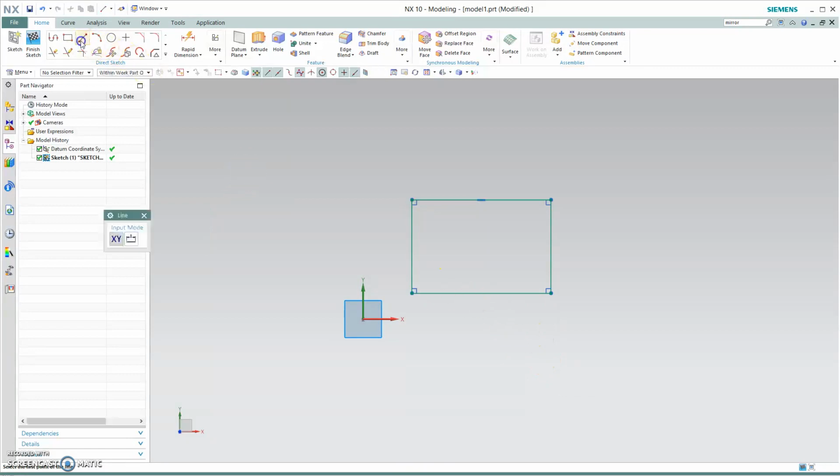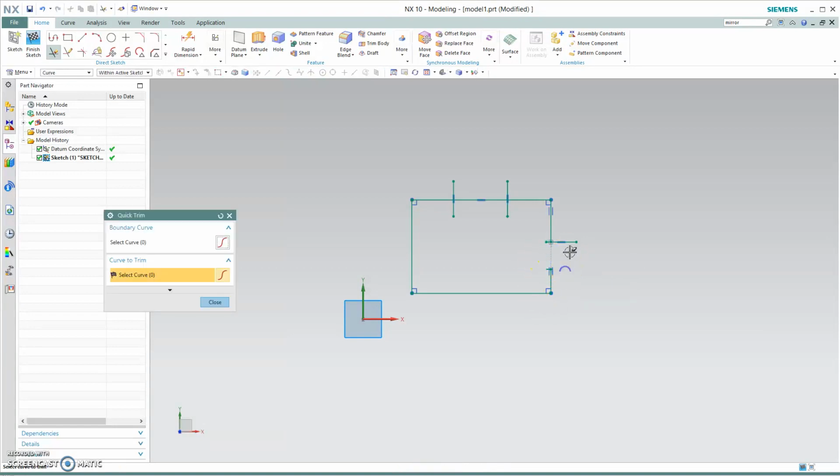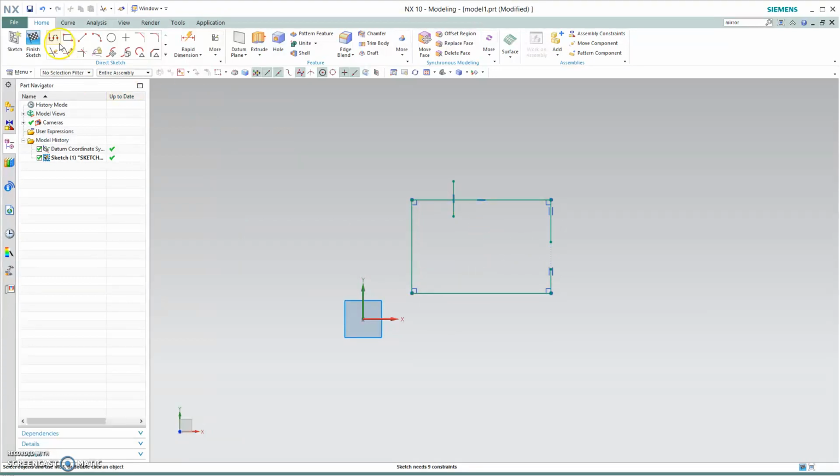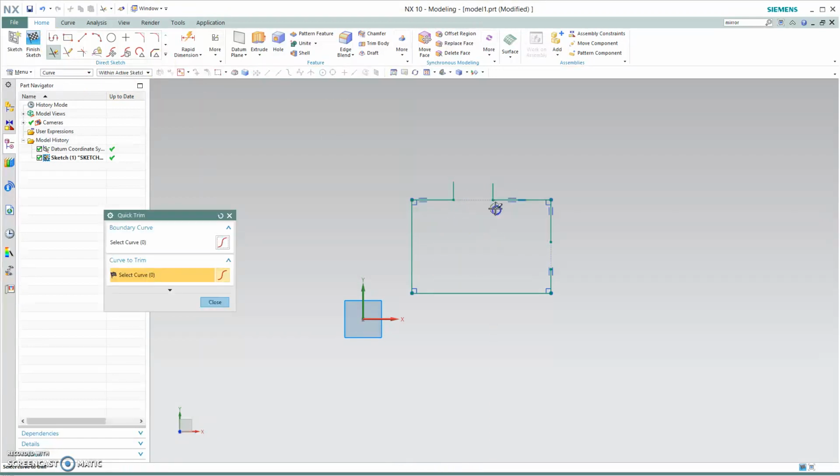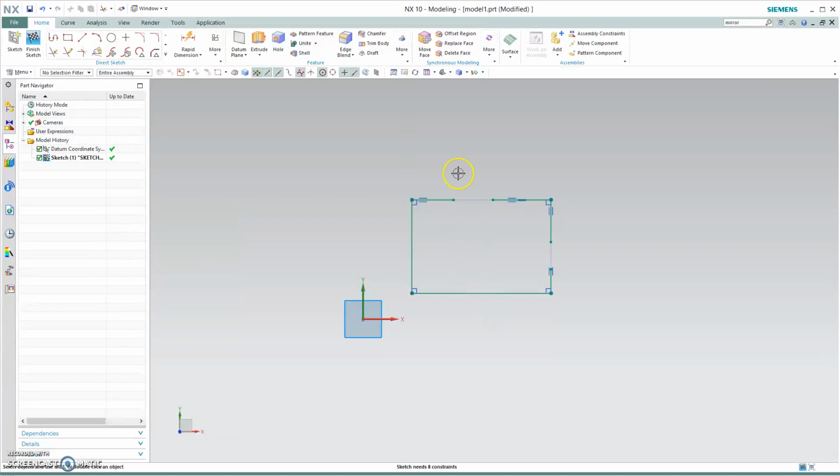Okay, let's make this a little interesting. Oh, whoops. Just so that we have something for you guys to actually see as it mirrors. I think that's a better example.